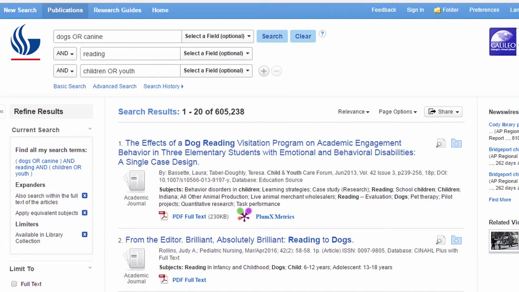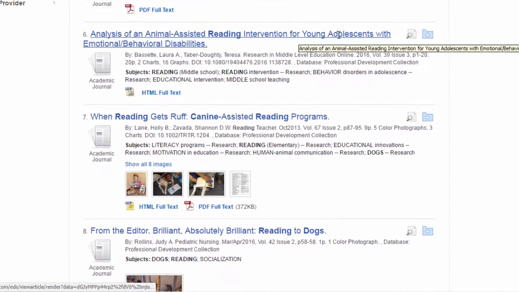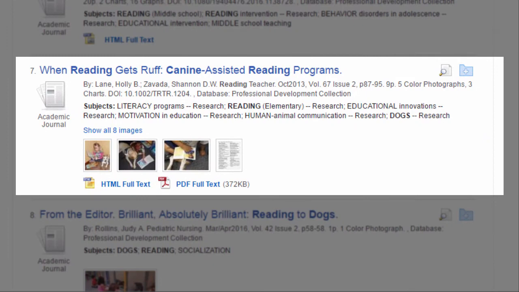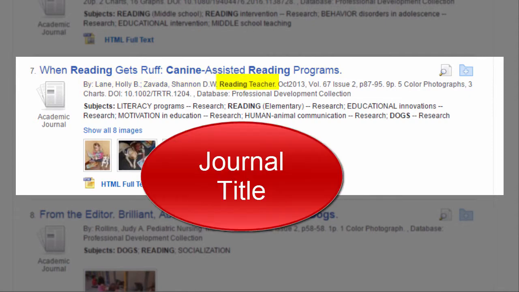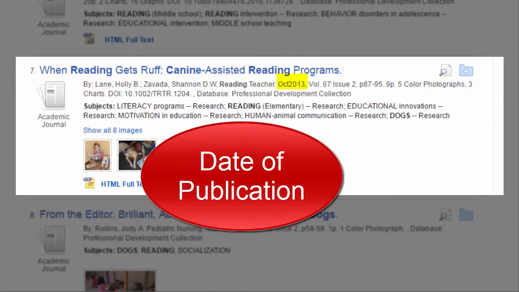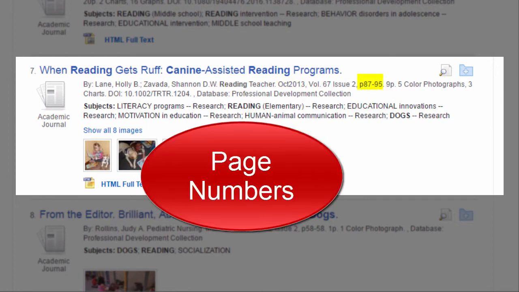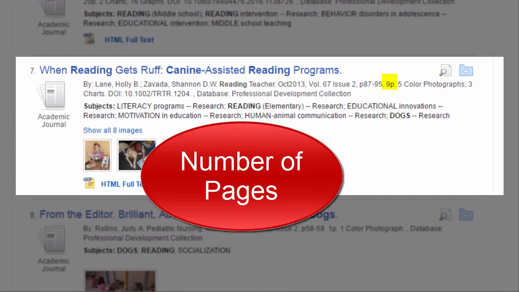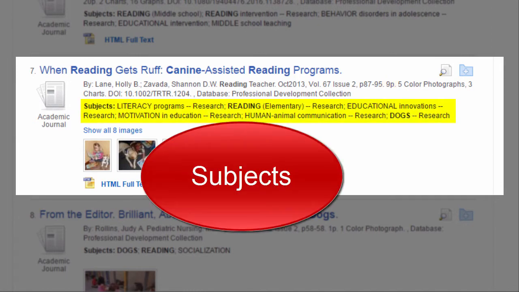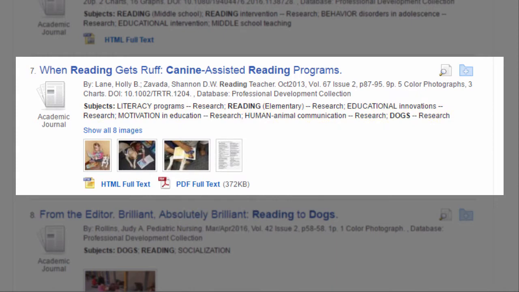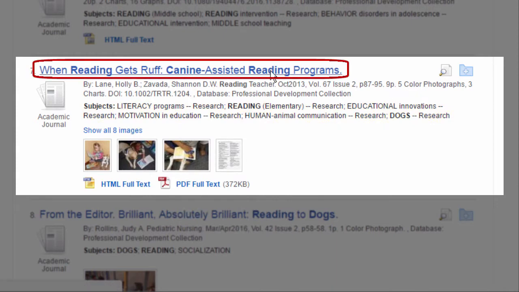Now let's look more closely at the results. I'm going to look at this one. When Reading Gets Rough, Canine Assisted Reading Programs. That's the title of the article. Here I can see the author's names, the academic journal that published the article, the date of publication, the page numbers, and the number of pages in the article. Following this bibliographic information, you will see a list of subjects. To see more about the article, click on the title.